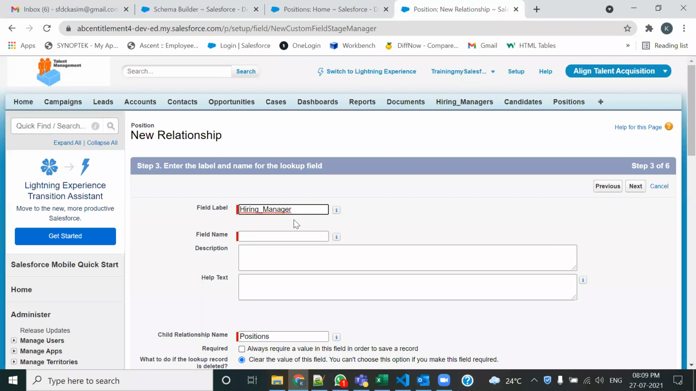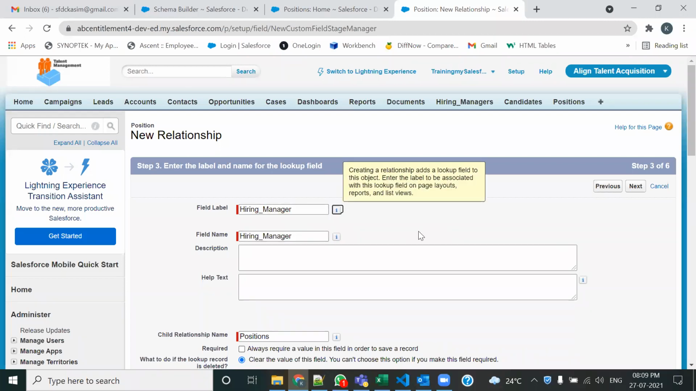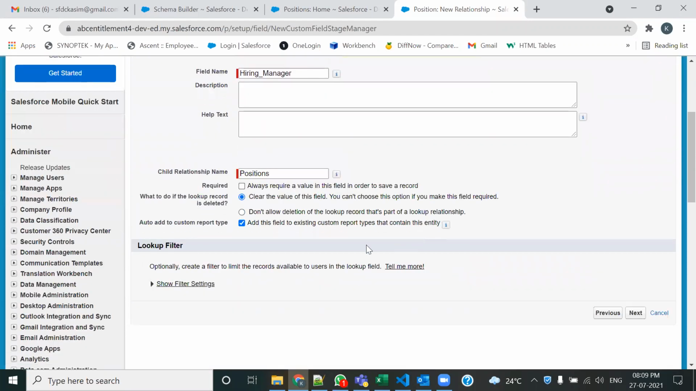You want to give the field name, give a bit, otherwise just tap, bring the cursor here, press tap, that's it, the field has been created. Go with the default selection, whatever has been written over it, go with the default selection, click the next.